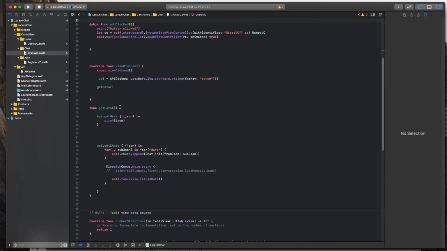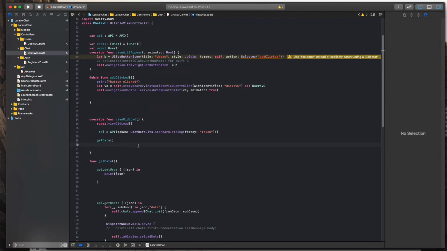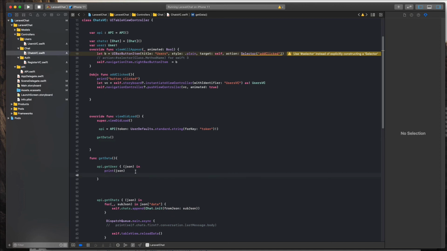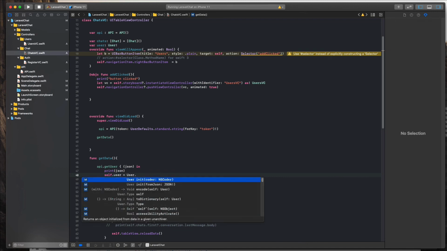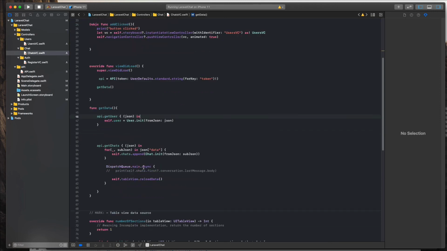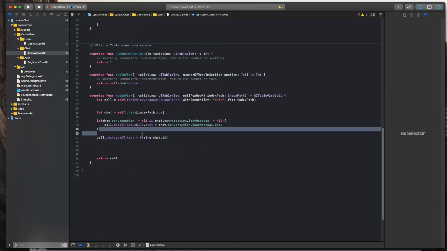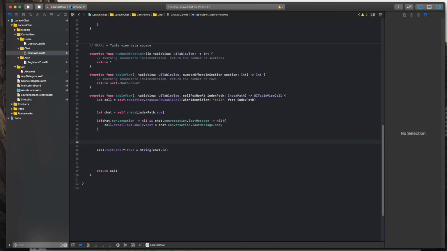So let's go to our chats. We get the user. We're gonna go ahead and create a user model, doing a user variable. So user, which is gonna be type User. And this is gonna be our user. So, and then what we're gonna do is in here, we will say self.user equals User.initializeFromJson, and we're gonna initialize this user. There we go. So we get the user, refresh the table, and the next thing is displaying that other text.